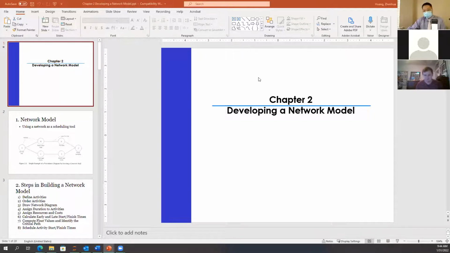So that's our introduction chapter. The introduction chapter tells you some basic concepts, like what is planning, what is scheduling, and some bar chart information, and Primavera. Just a general introduction on the concepts and the most popular tools, bar chart and Primavera.